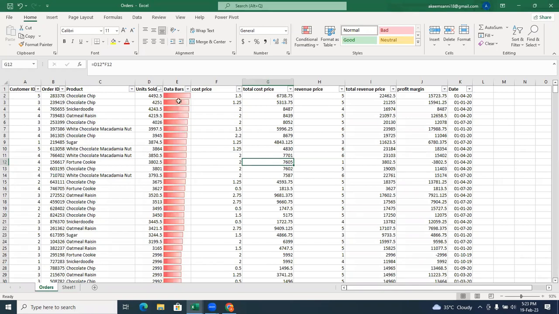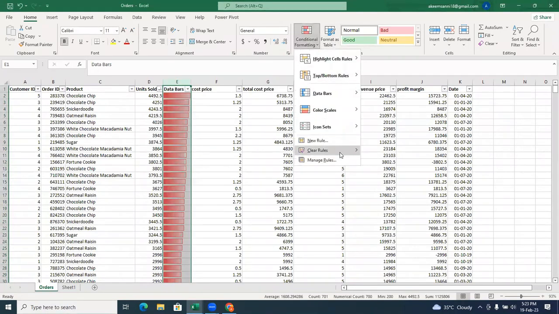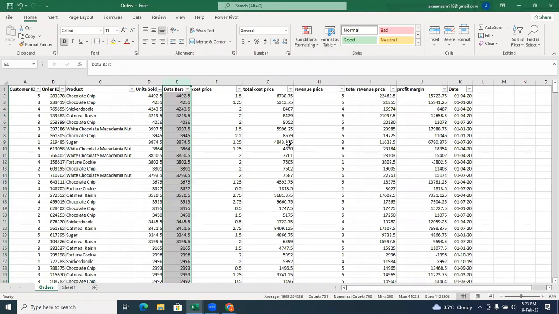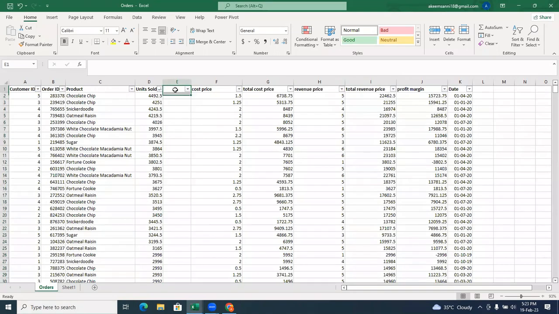So apart from data bars, let me come here and clear rules. Right now, let me clear the content. So let me write data bars.